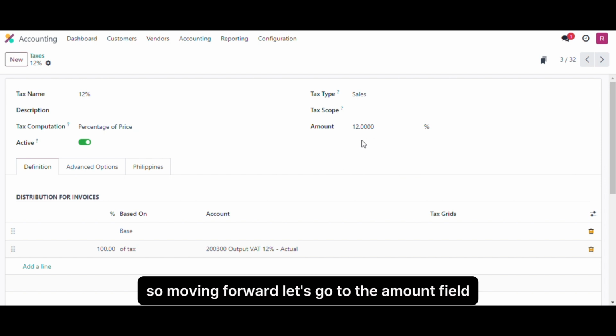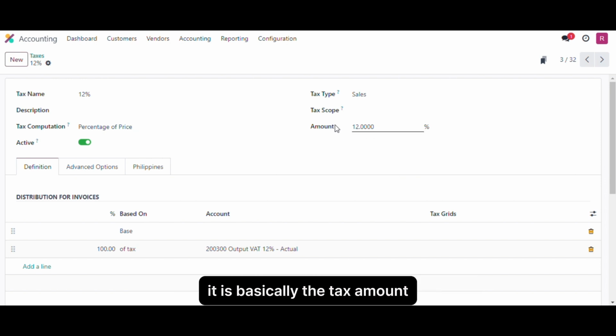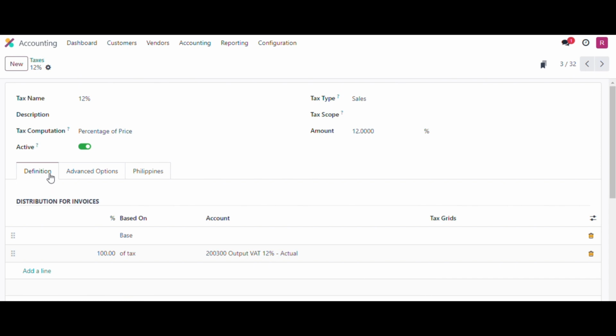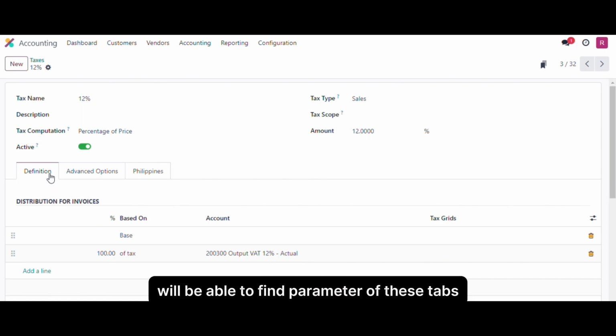So moving forward, let's go to the amount field. It is basically the tax amount. So here in the Philippines, it is 12%. Also, we can find the definition tab. Using this tab, we'll be able to find the parameters of this tax.